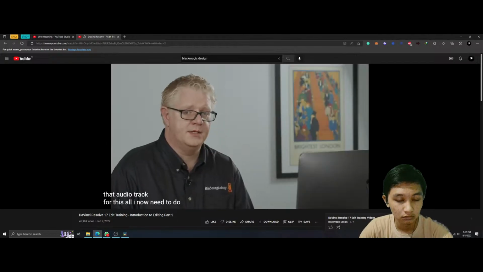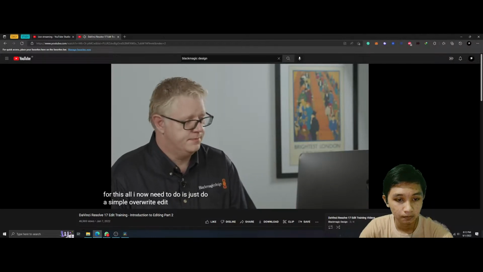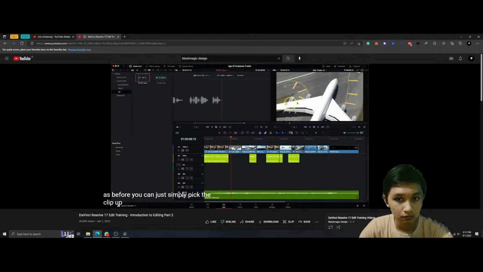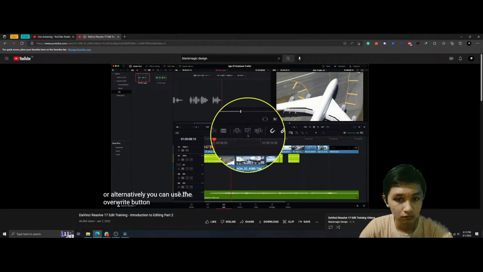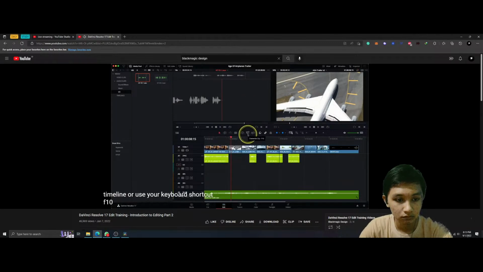For this, all I now need to do is just do a simple overwrite edit. As before, you can just simply pick the clip up, drag it across to the timeline viewer, or alternatively, you can use the overwrite button at the top of the timeline, or use your keyboard shortcut, F10.